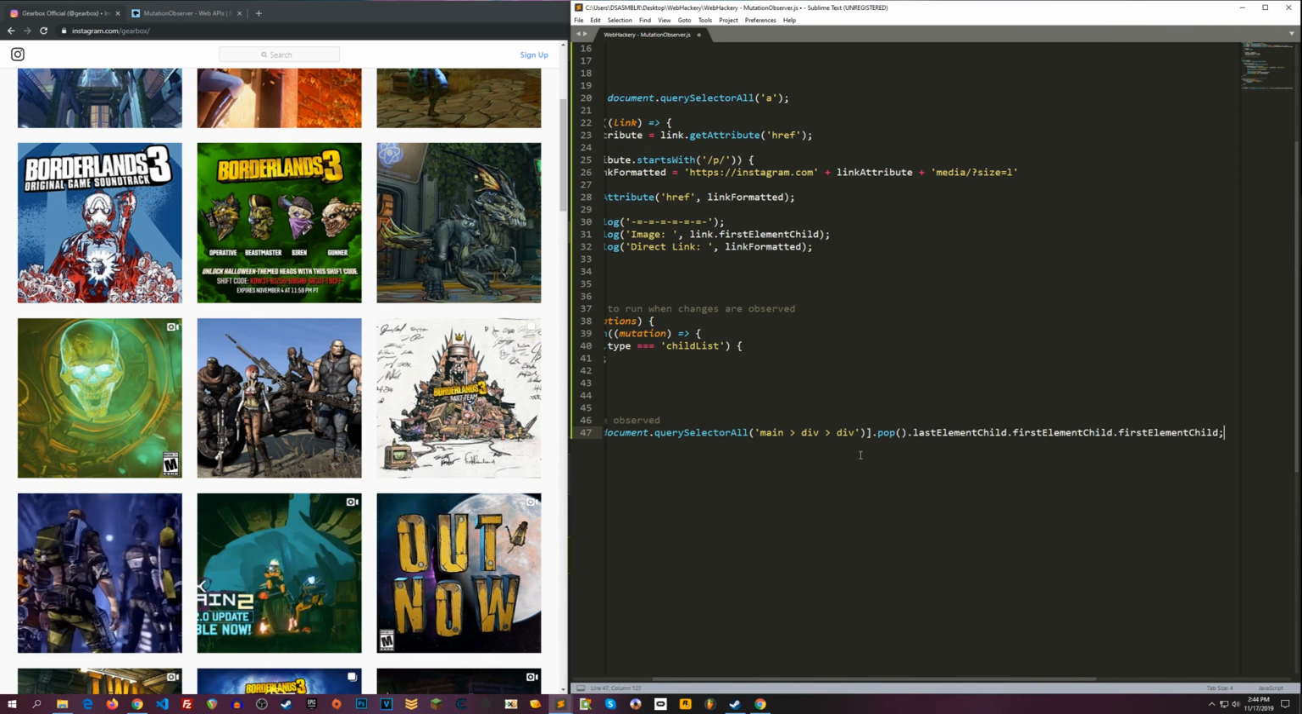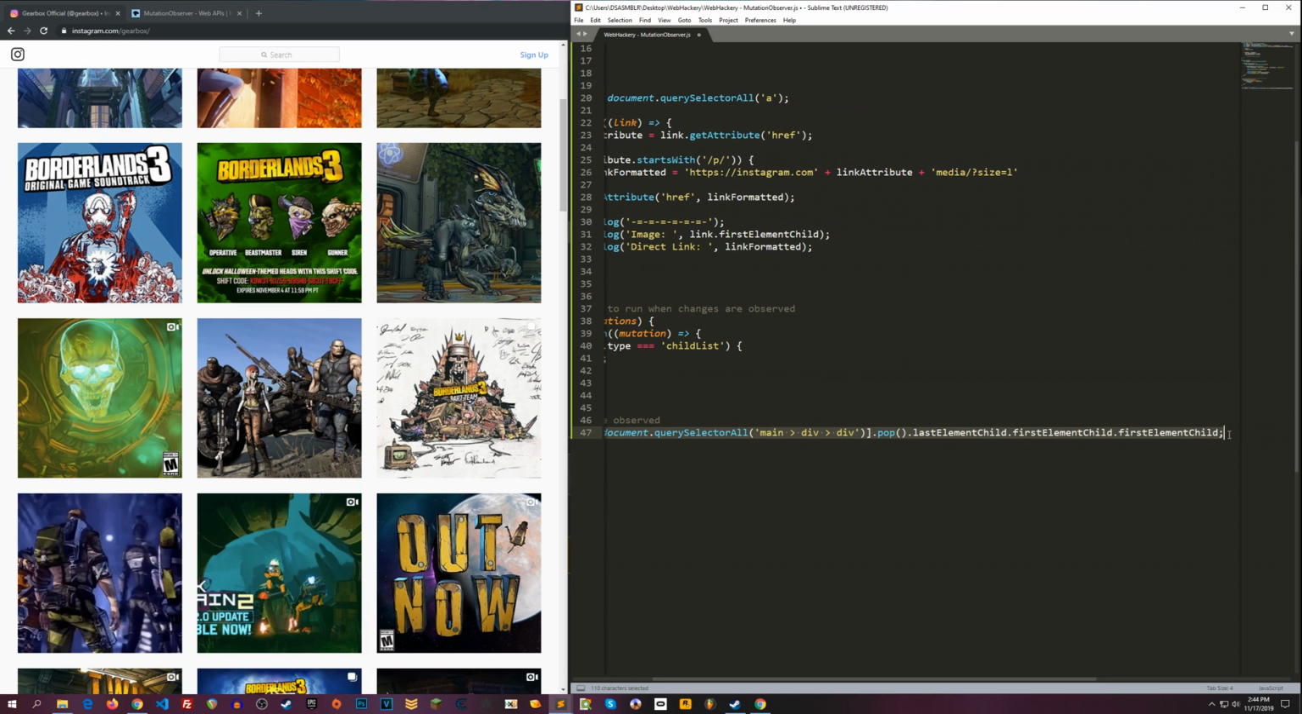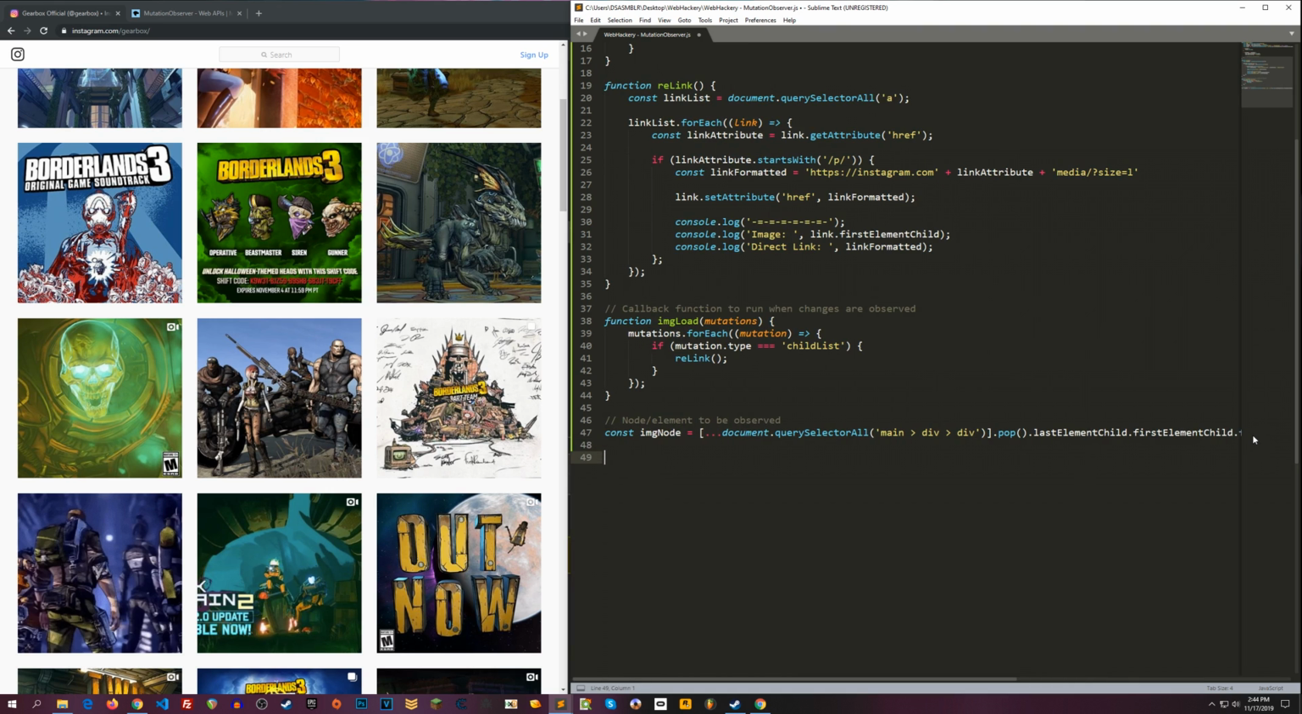So, sorry I'm belaboring the point, but I just want to make sure that people who are really new to this understand at least what this is doing. So, we've got the code that we want to happen when a mutation is observed. We've got the node or element that we want to observe, right, which is that one parent. Okay, and finally what we need to do is create a new instance of MutationObserver. Okay, so that's the new keyword, which if you don't know what that stuff is, look it up. It has to do with classes.